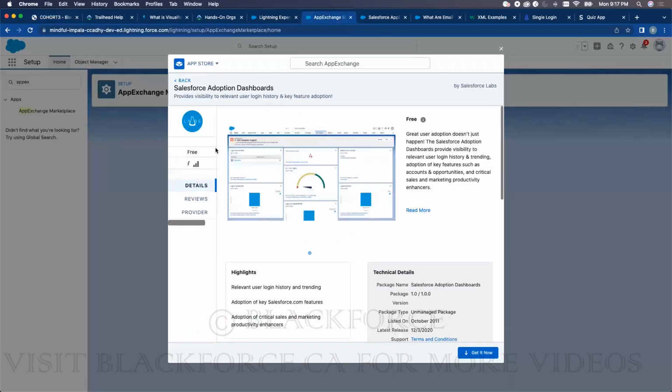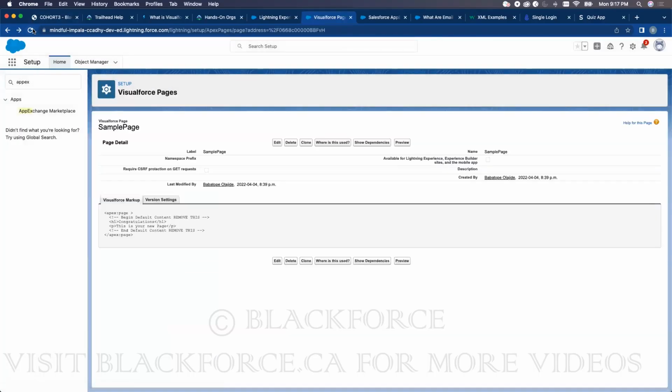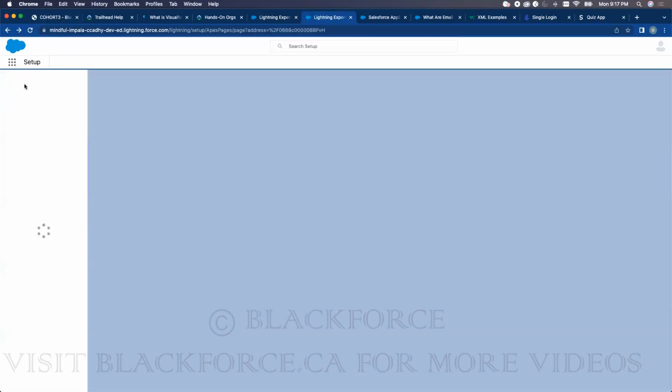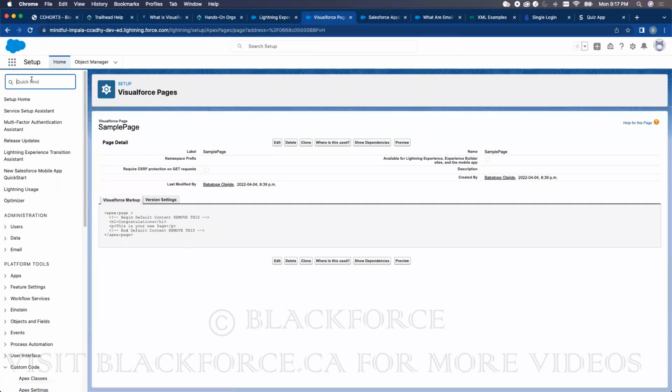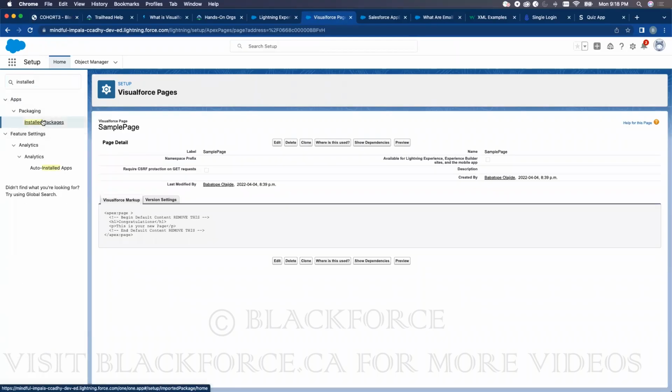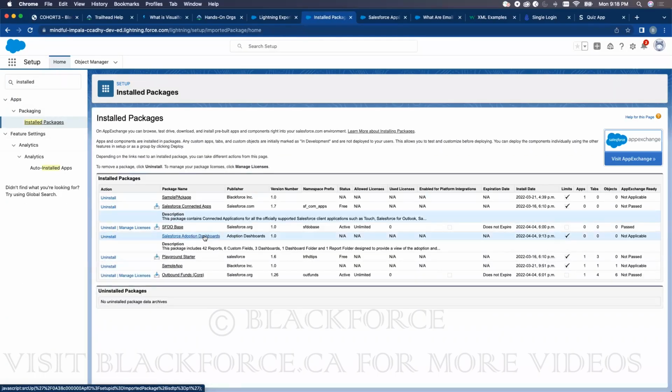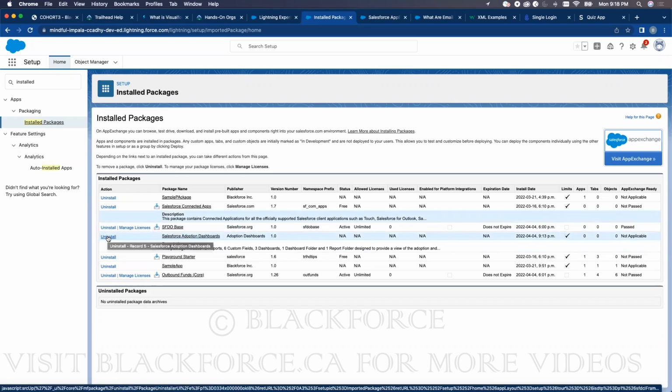So if you look at this, it says free, meaning that if I install this app right now, that's it. However, if I need to update this app, I will go to installed packages. Okay, installed packages, and you can see the package you've installed, and you can uninstall this package.